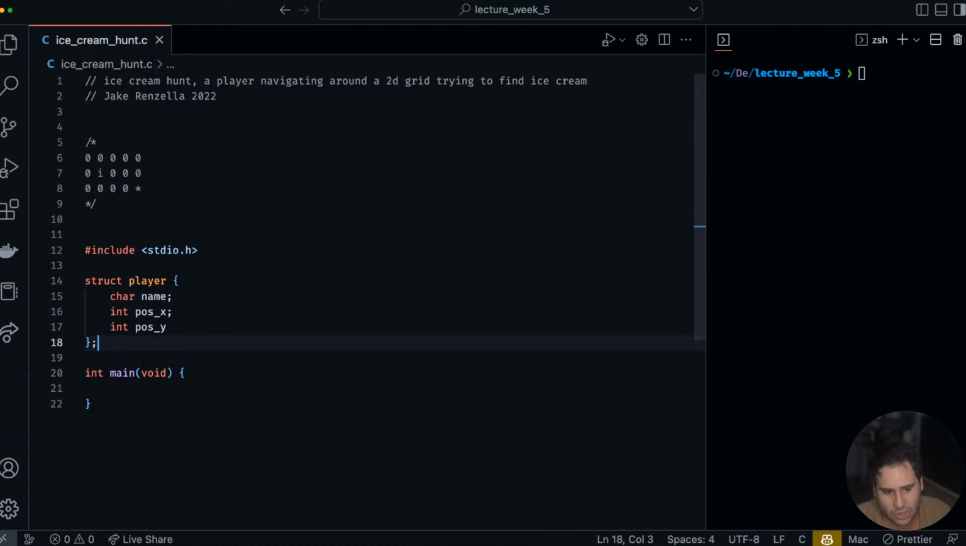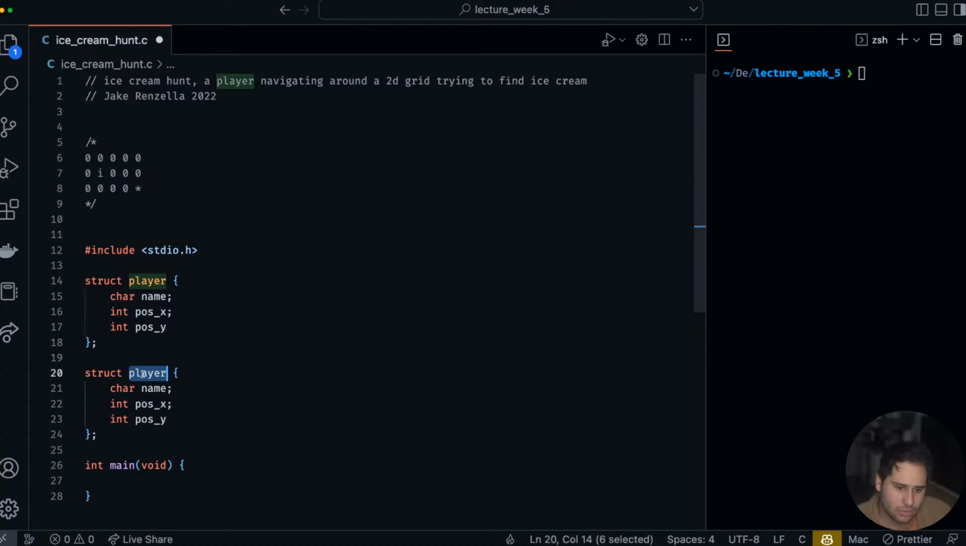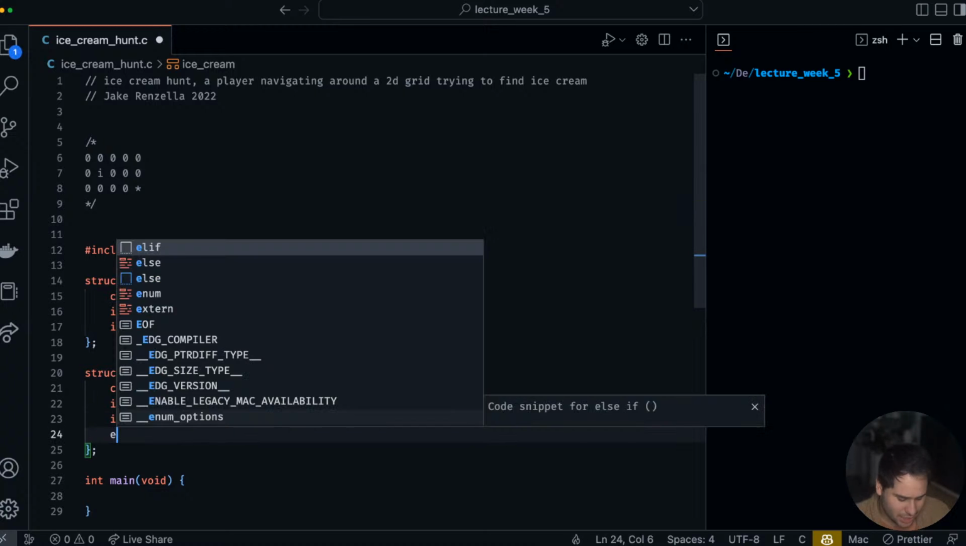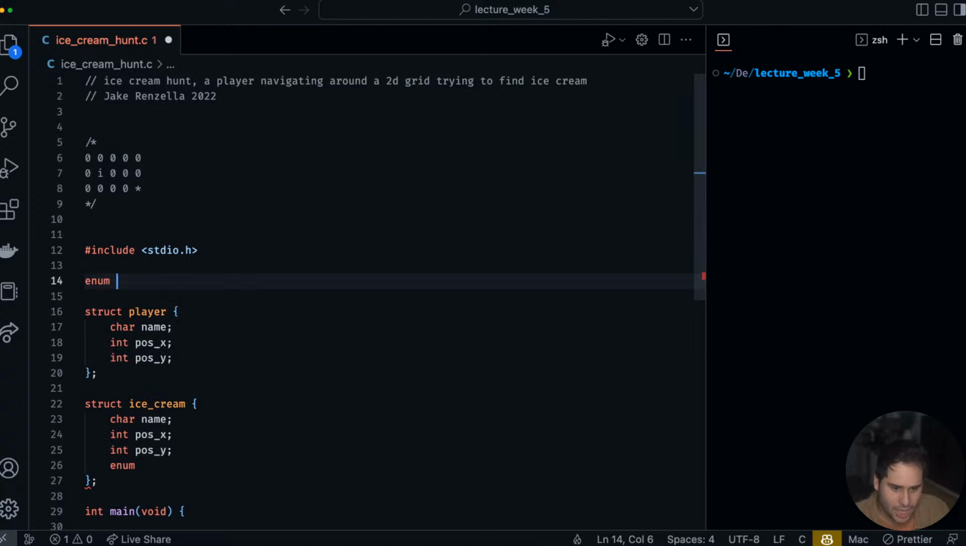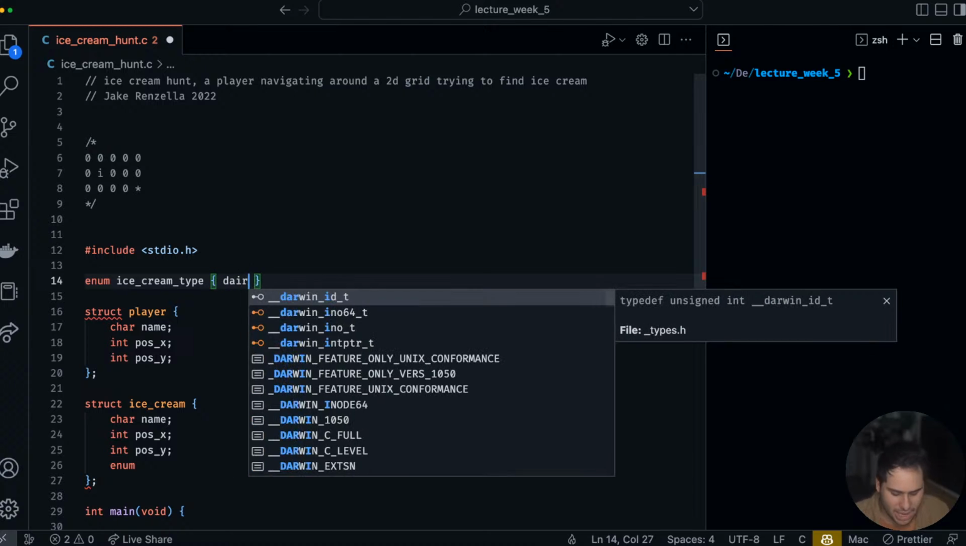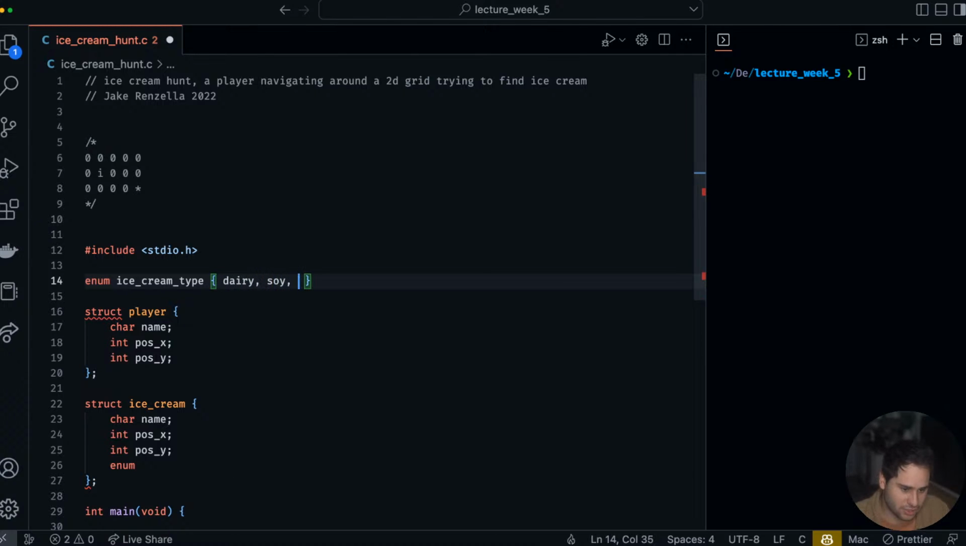And we could also have the actual ice cream. It would also have a position X and a position Y. And we could give it something like an enum to be like... well, no, never mind. We need to make our enum first. Enum ice cream type, which could be something like dairy, soy, sorbet. I don't know, what other ice creams are there? You guys can tell me.